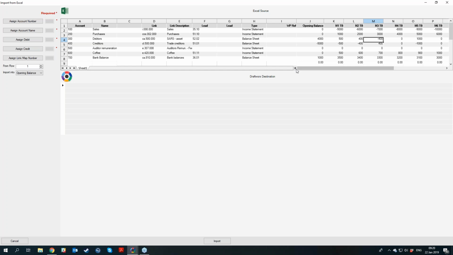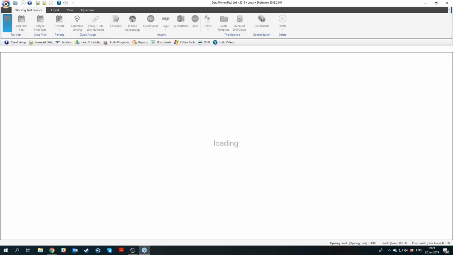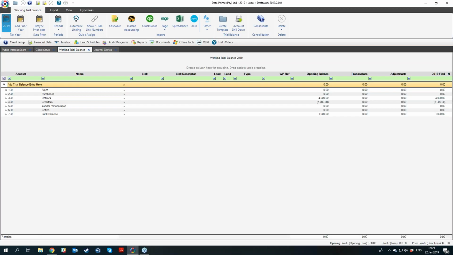Once we do know what data we're working with and we go, okay, this is the right data, we can then import. So it's exactly the same as importing a TB as before. Select account number, select account name, select debit. The first one I want to do is import my opening balance and assign credit, and we can click import. And this brings in my TB and my opening balance.